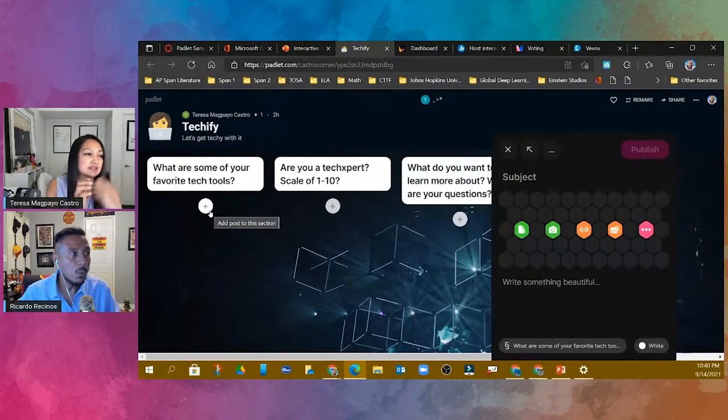Okay, so we noticed, because we've used Padlet a lot, that during summer, Padlet went ahead and updated some of the options that you have here.